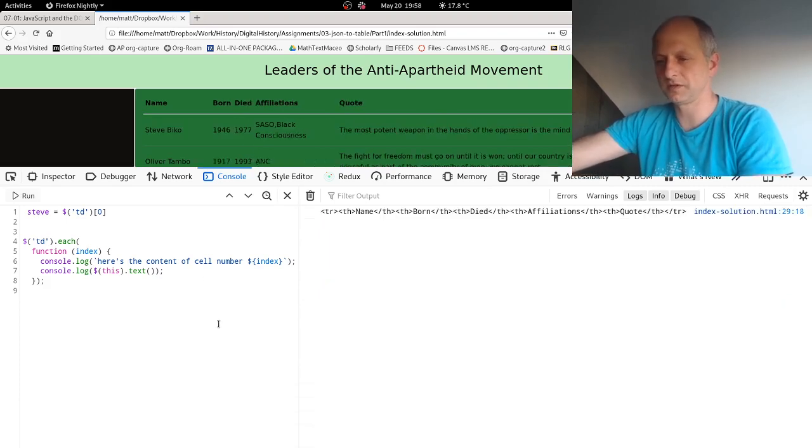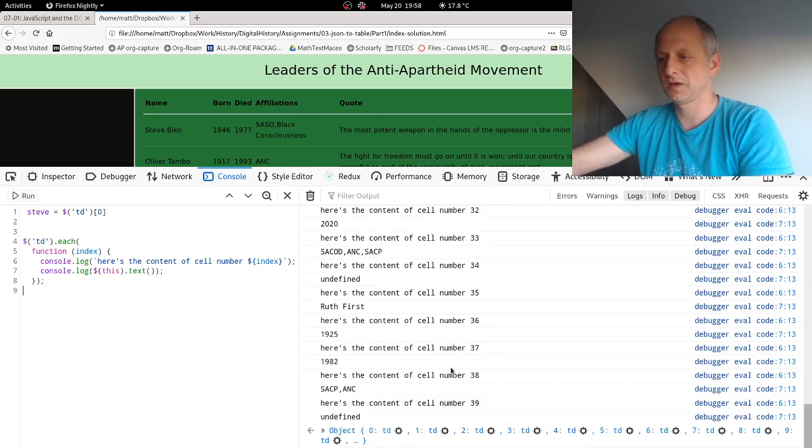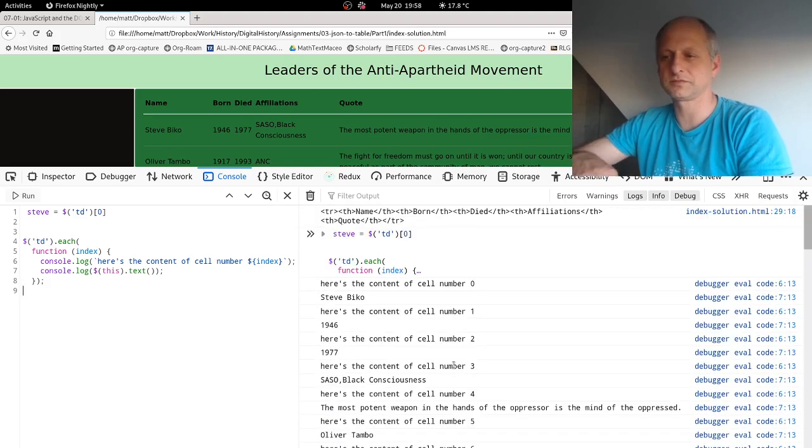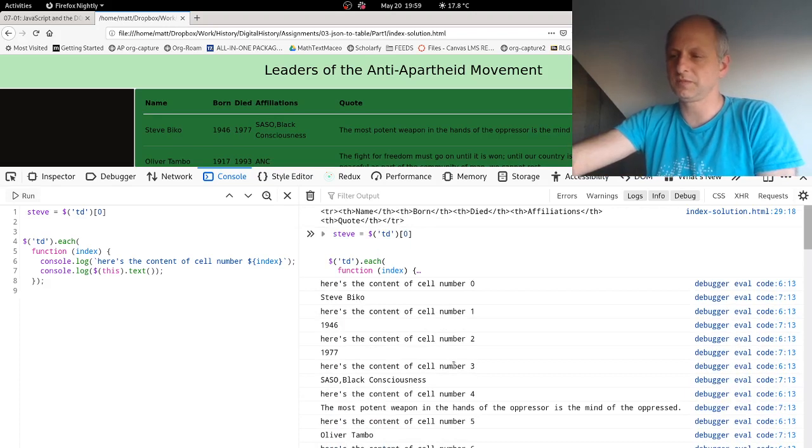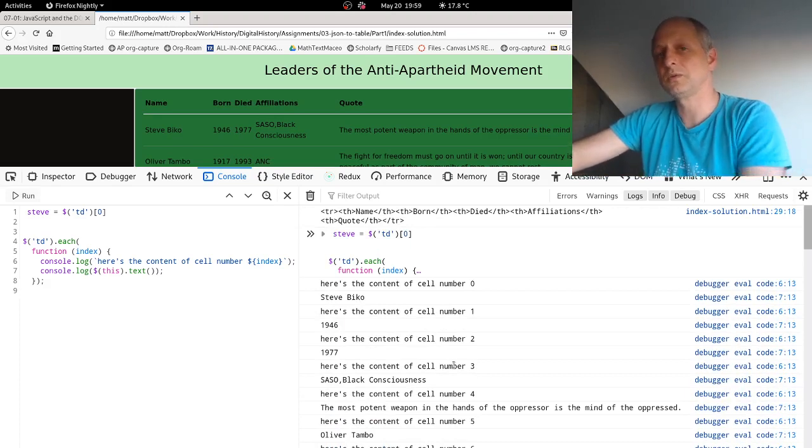Maybe a little bit easier to read without the extraneous content that we added. Here's the content of cell number 0, Steve Biko. Here's the content of cell number 1, 1946. So I hope that is a little bit clear.